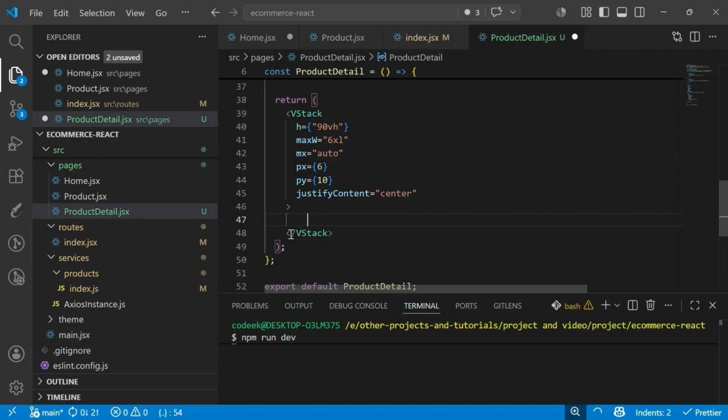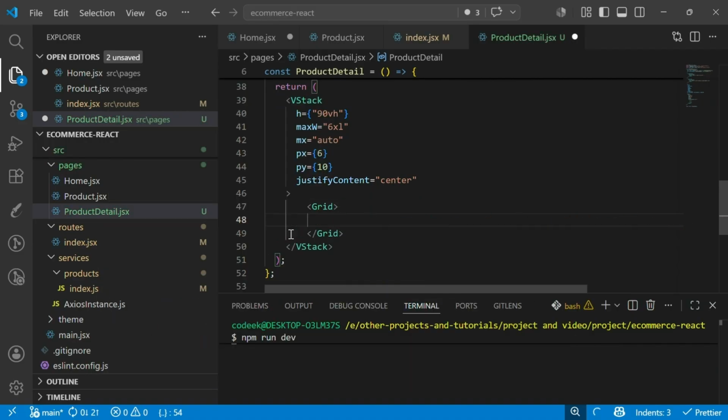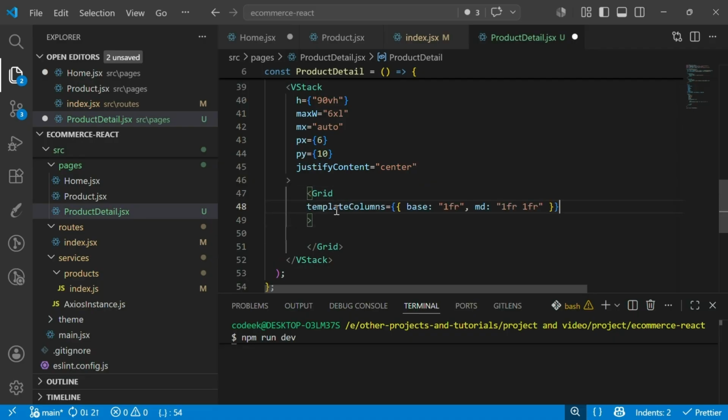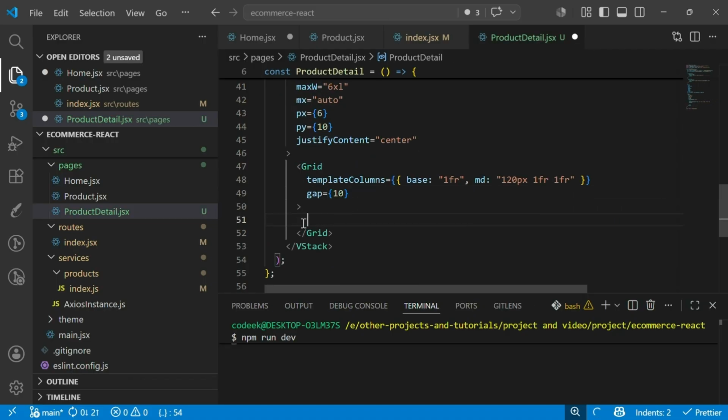And after that, let's go over here and let's create a grid component. Alright, and let's also give it some style, template columns, and base should be 1fr, and for medium it should be 120 pixel, 1fr, and then 1fr. First one will be for the image grid, second will be main image, and third will be detail. And gap will be 10.